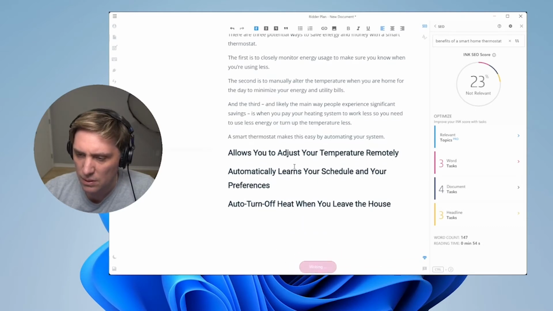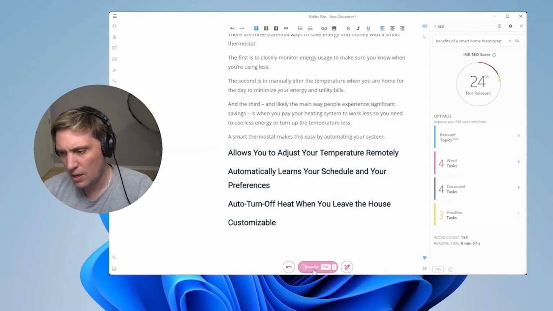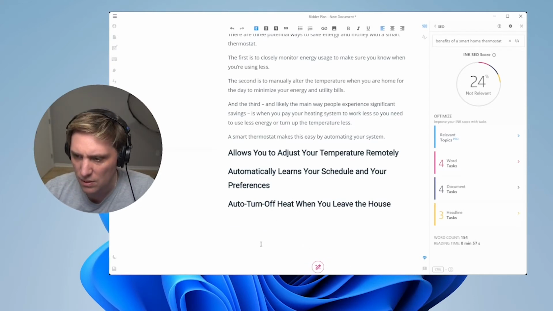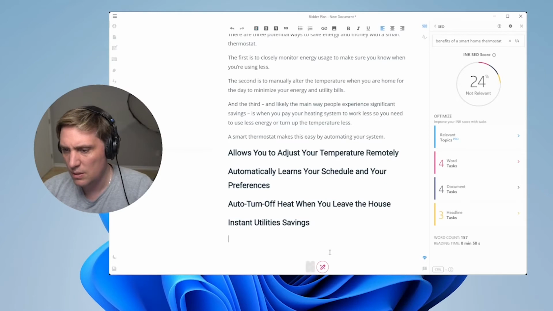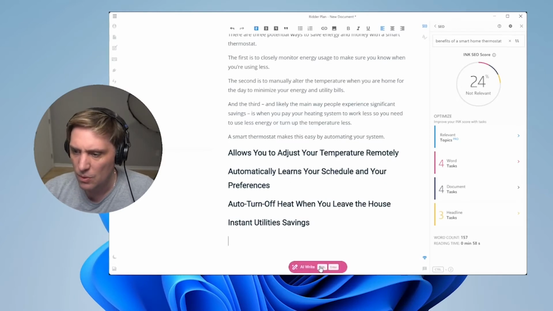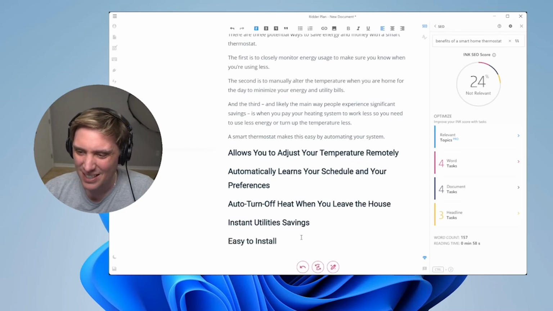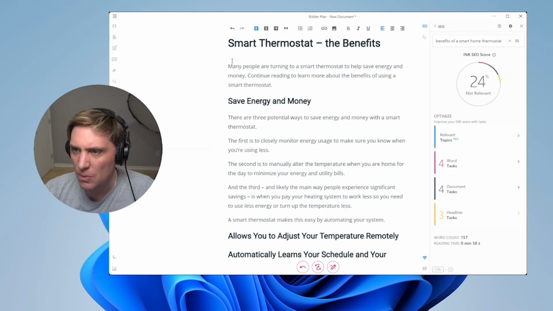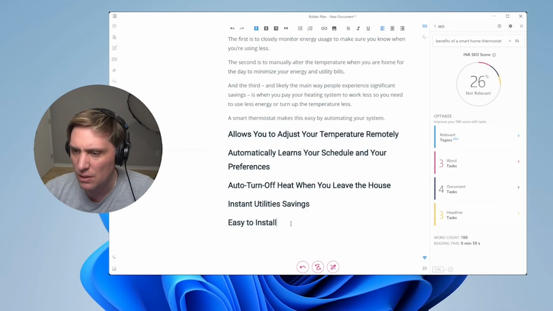I don't like this one, so let's redo that. Customizable. Okay. I think it can be a little bit longer. Let's see. Let's write another one. Okay. So, let's do one more. ACE approved. Yep. Easy to install. Okay. I think people are more looking for the benefits over a regular thermostat.